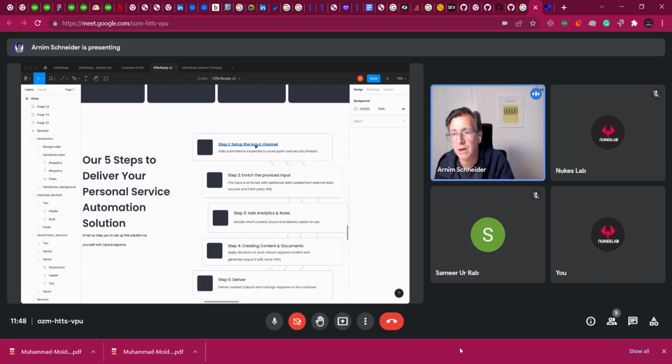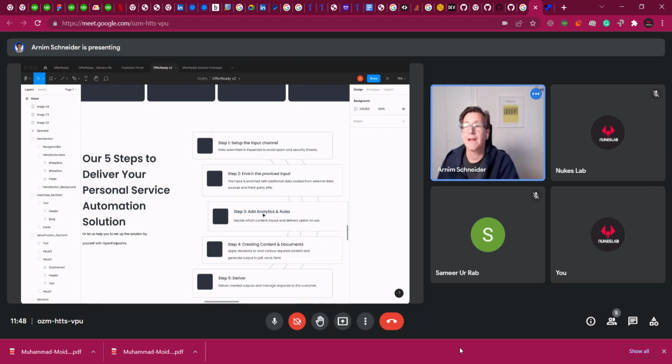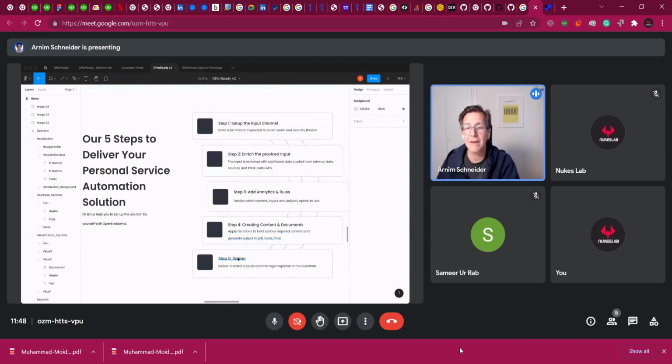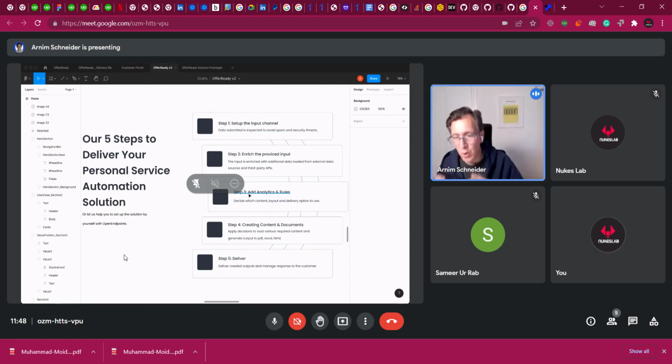So we're setting up an input channel. We are enriching the provided input by connecting to third party data sources, databases. We're doing any analytics or rules for transforming, which could also be mapping. Then we're generating or creating content and documents, whatever output we want. And then we are delivering, so it can be an upload back to HubSpot or just an email with an attachment. So this is what we do as a service.